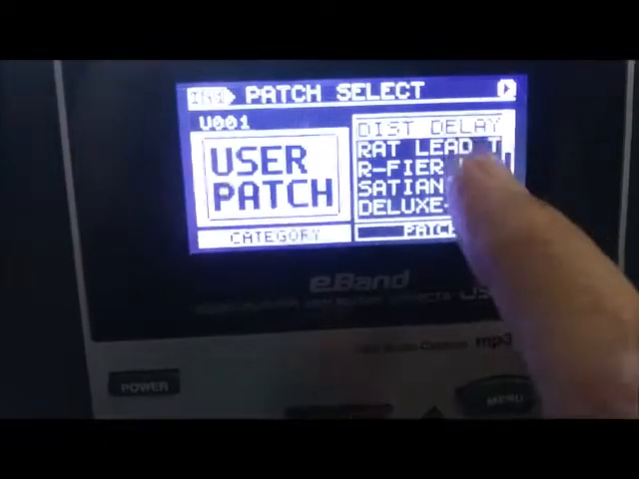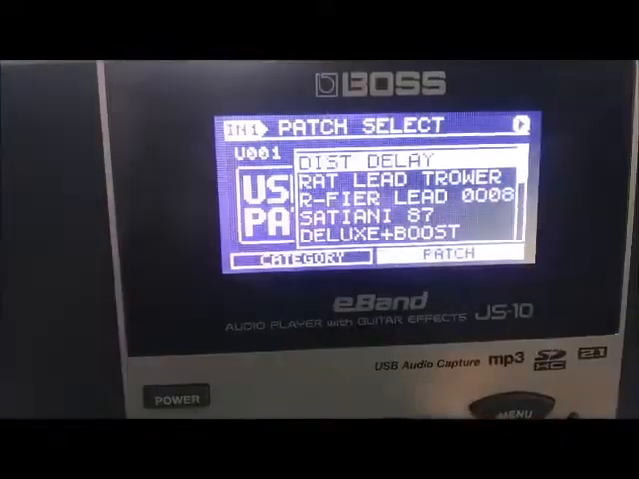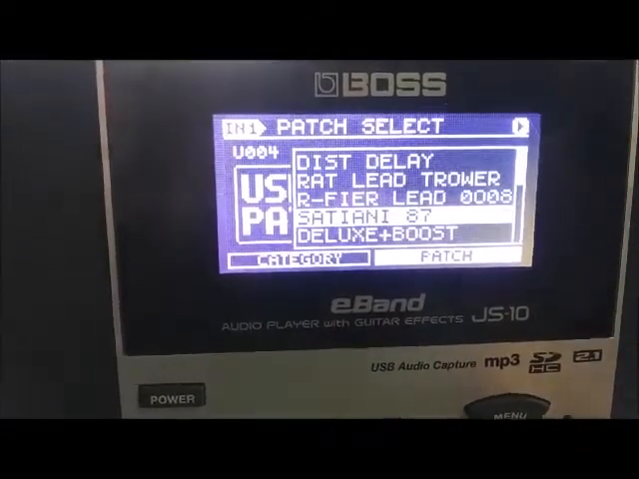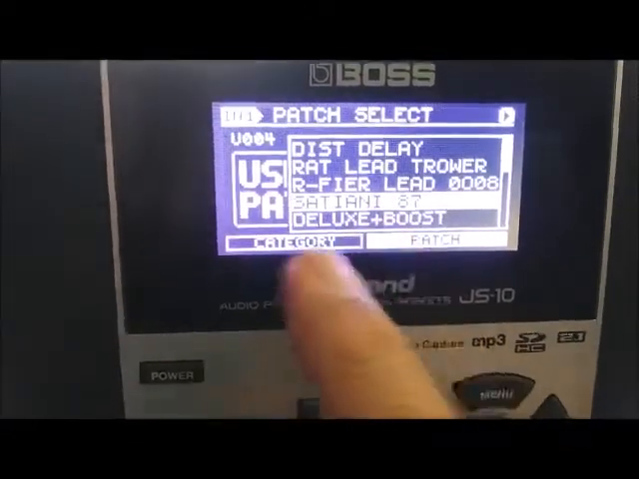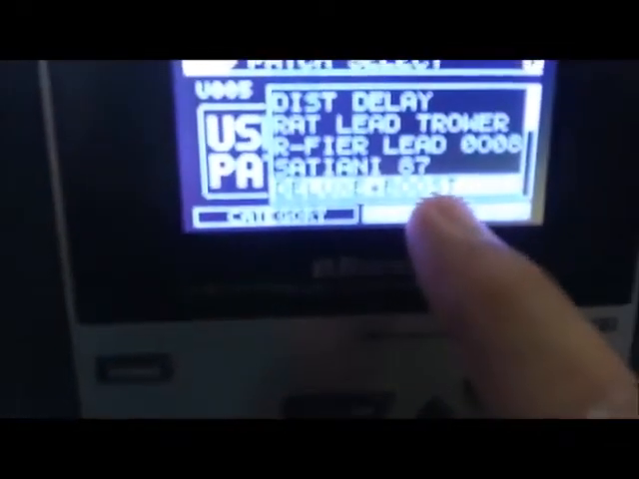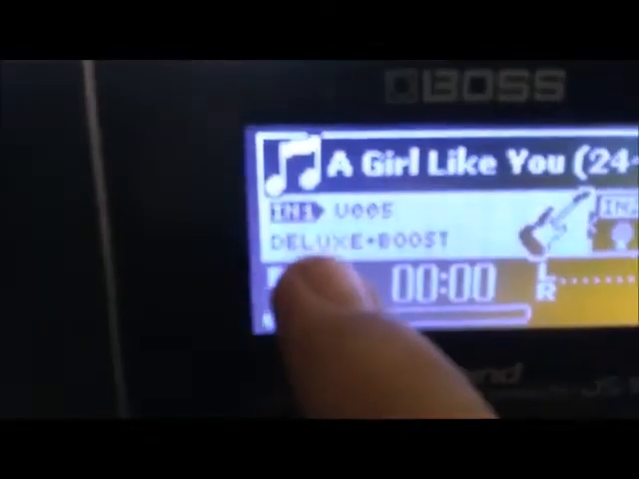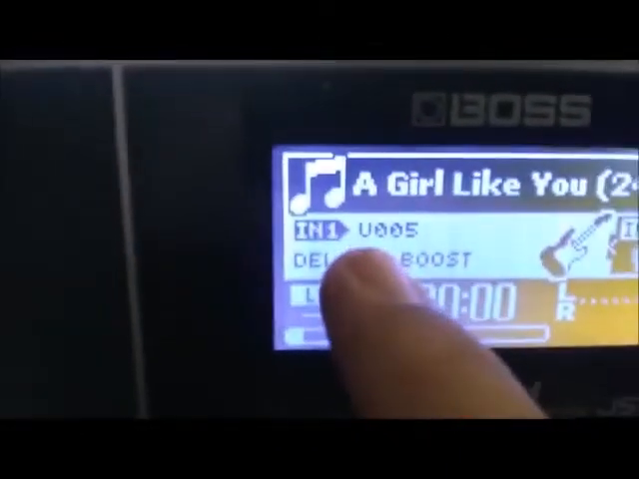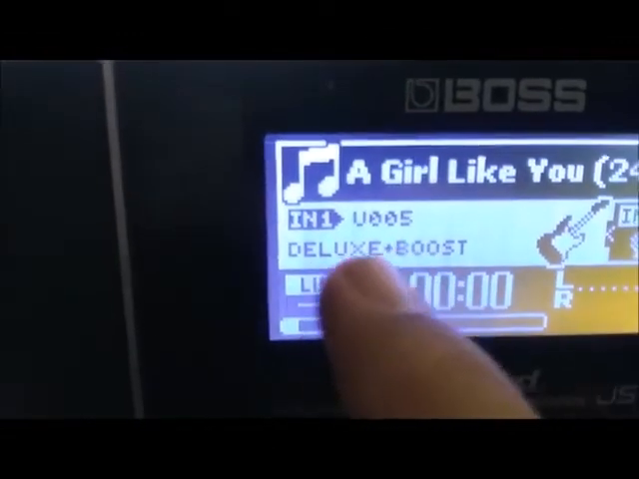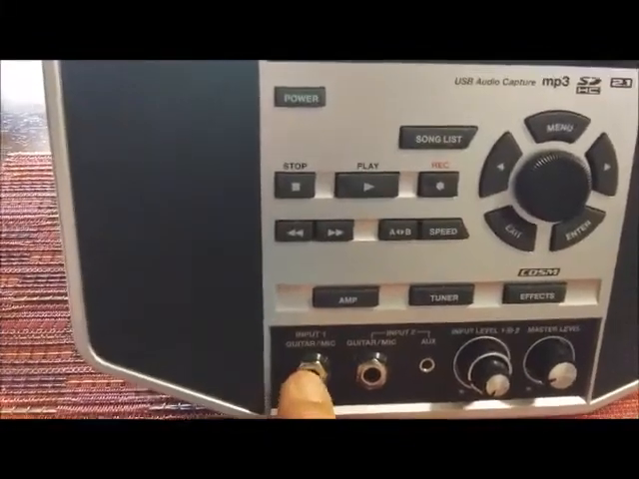I'm on distortion delay. If I click to the right and go down to any of these, I've spelled that wrong, by the way. Let's go to deluxe boost. If I put deluxe boost on there and push enter, now we have deluxe boost in there. User, that was my number 5 setting for deluxe boost, and it just changed that input 1 setting that you're connected to right here.